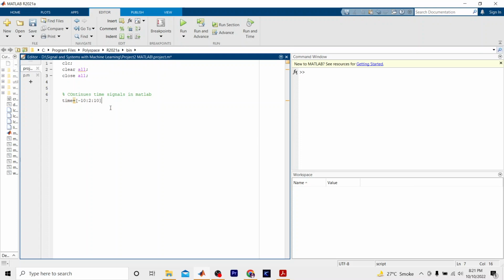I have not included a semicolon here. Semicolon is used to hide the output of this very specific line. So let me run this and we will see its effect in the command window. I have run it and you can see that it is giving the jump of 2: minus 10, minus 8, minus 6, minus 4, minus 2, and so on.